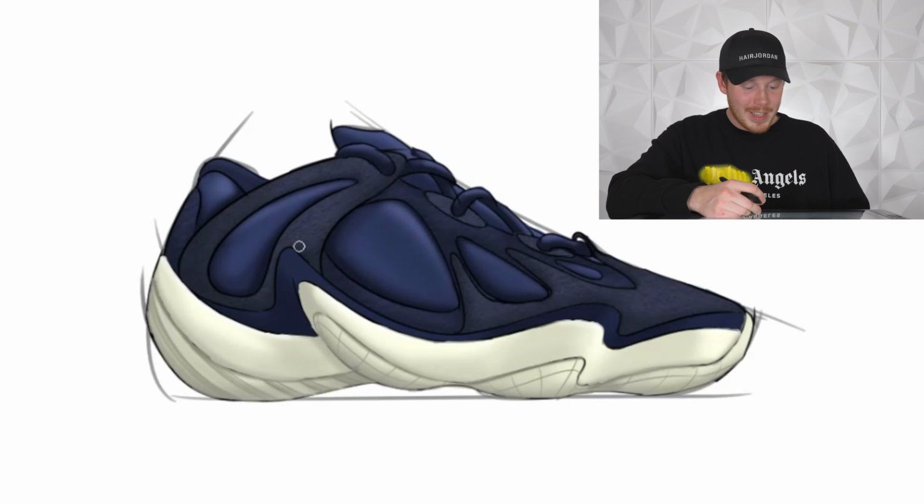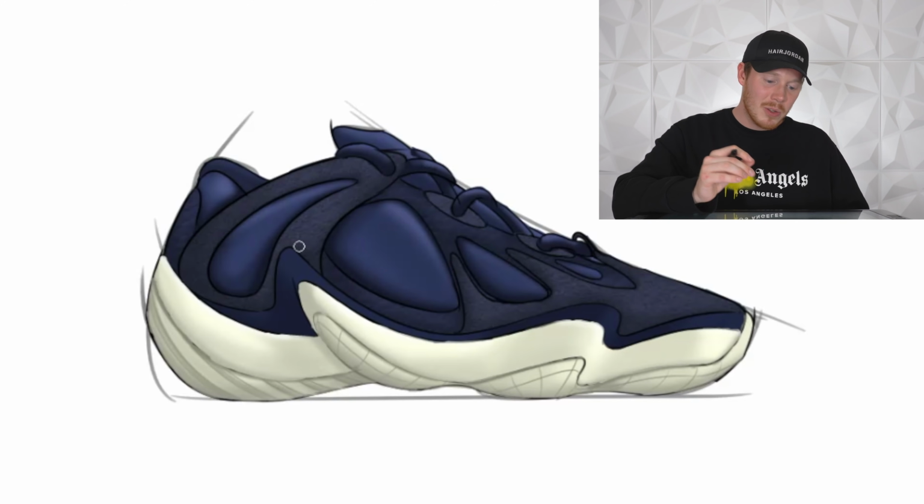So now the next step, or I guess steps, is to do the same thing that we did to the midsole and the outsole to the rest of the sneaker.